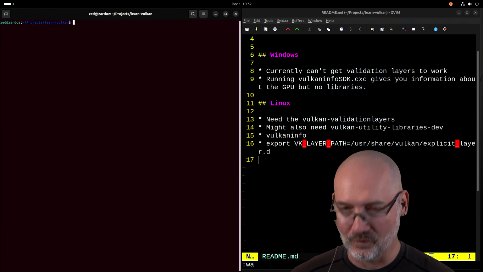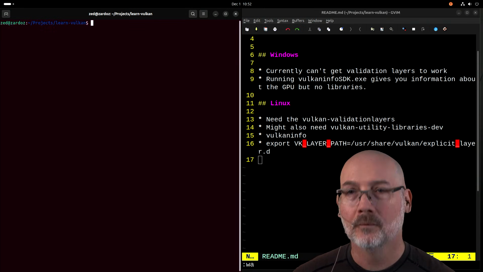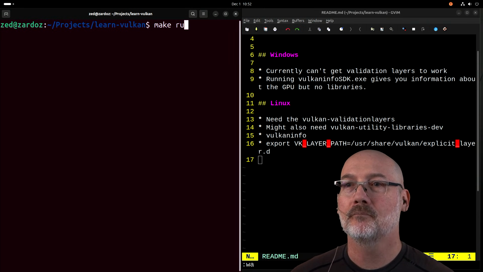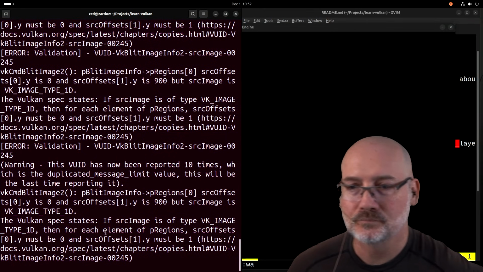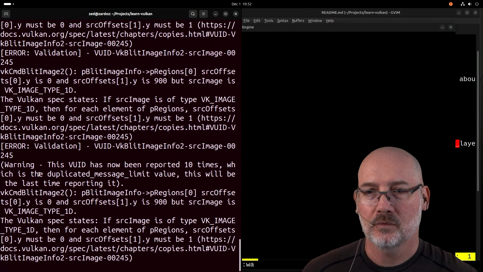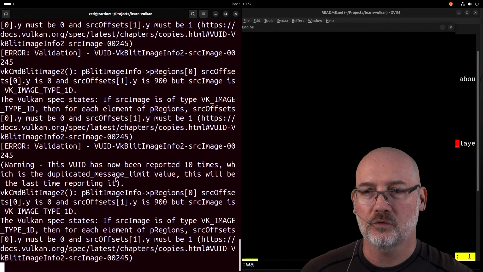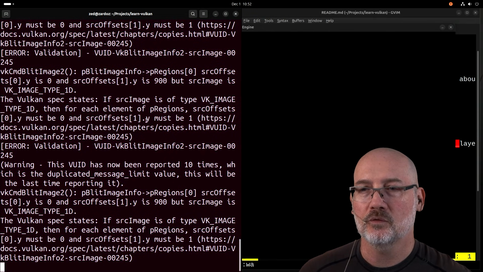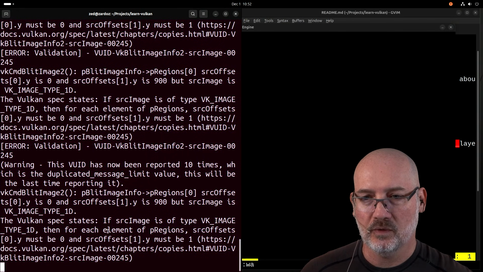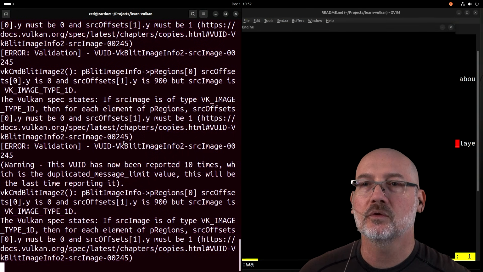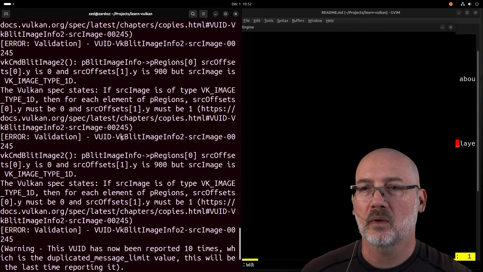Okay, all right. So now let's see what we get with validation layers. Okay. It has now reported 10 times, which is duplicated messages. A source image is of type VK 1D, then for each element of pRegions, source offsets must be 0, source must be 1. Okay, I'm thinking that's probably it.